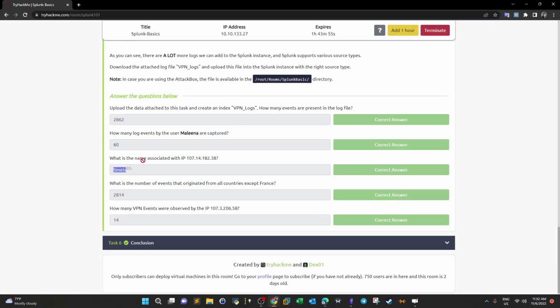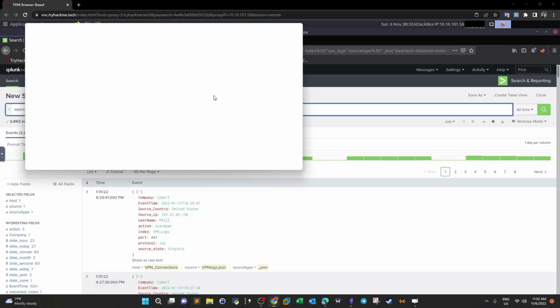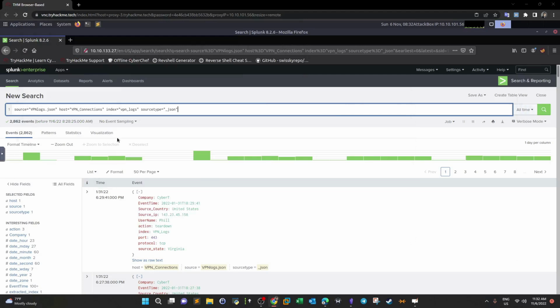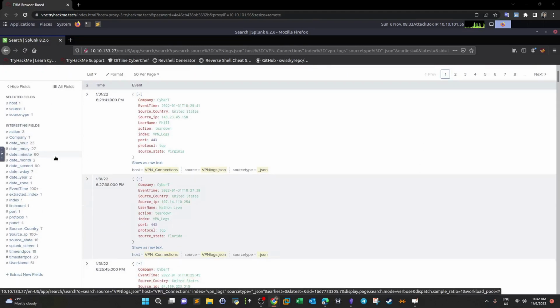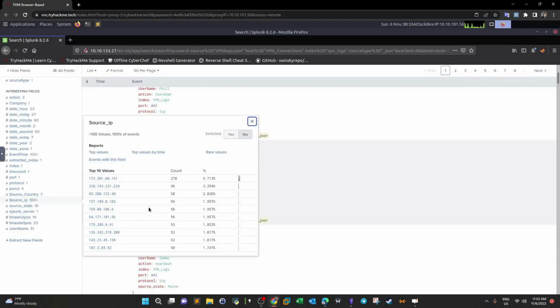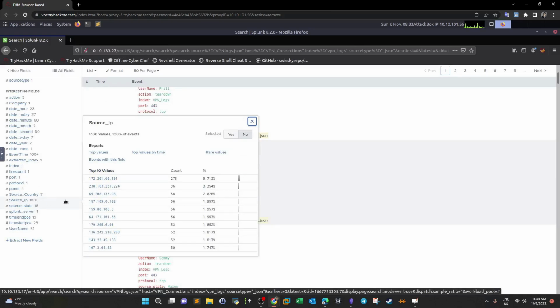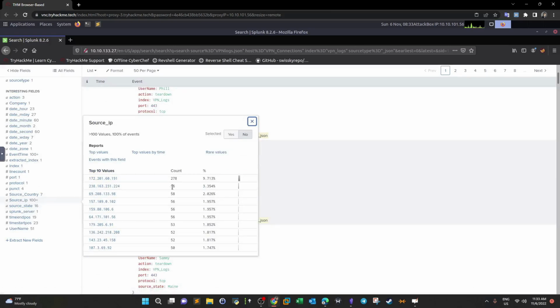What's the name associated with the IP address? Let's copy the IP address and see if any field here can help us filter by the IP address. We have one, source IP. But as you can see, we have more than 100 IP addresses. It's going to be overwhelming searching every single one of these IP addresses.